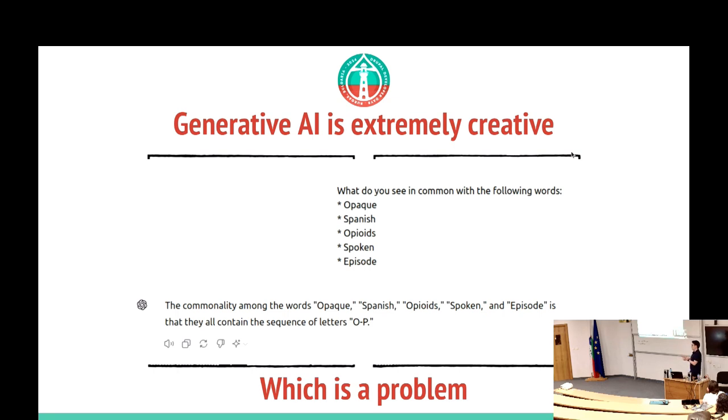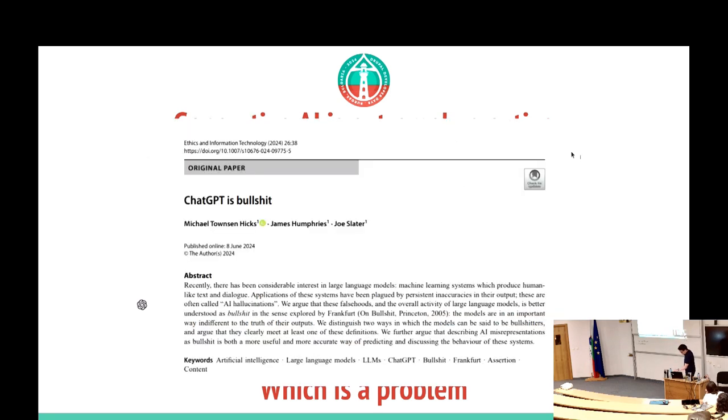Because in the end, the text LLM wants to create text. That's what it wants to do. It wants to read text and generate text. But sometimes when a question is very open like this, it passes through. And then if you look at this answer, it says they all contain the sequence of letters O and P, which is not true for Spanish. There is no O in Spanish. So all of a sudden you have this problem.